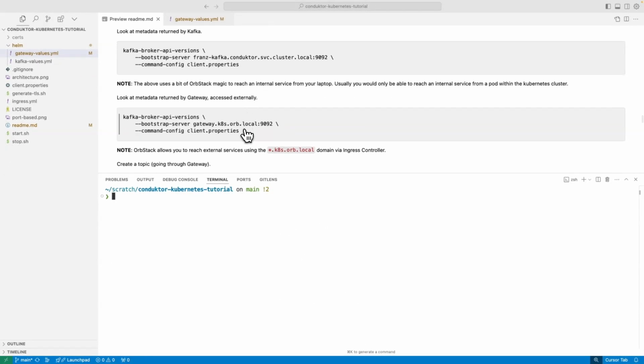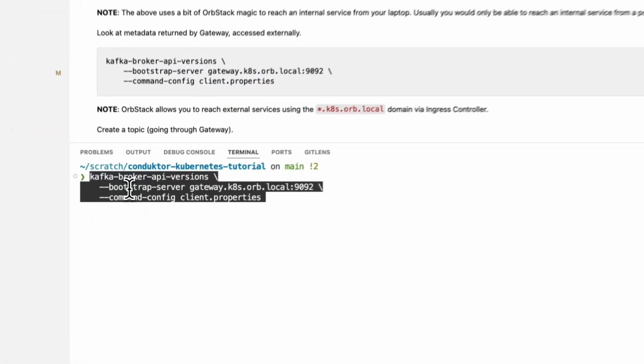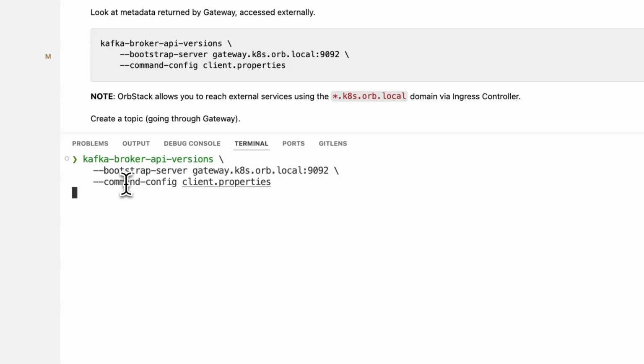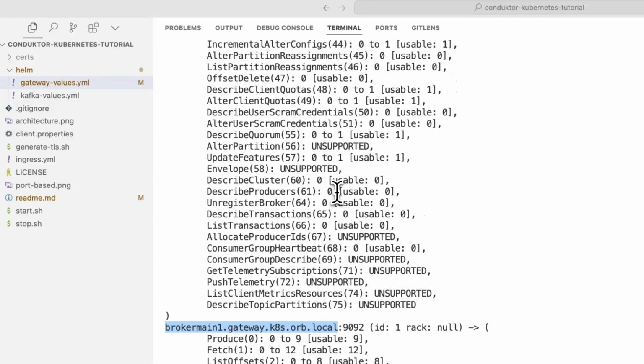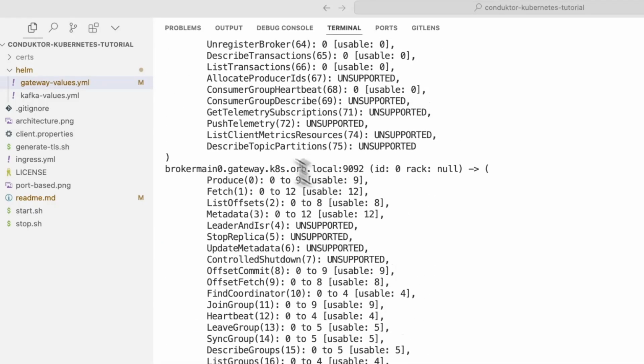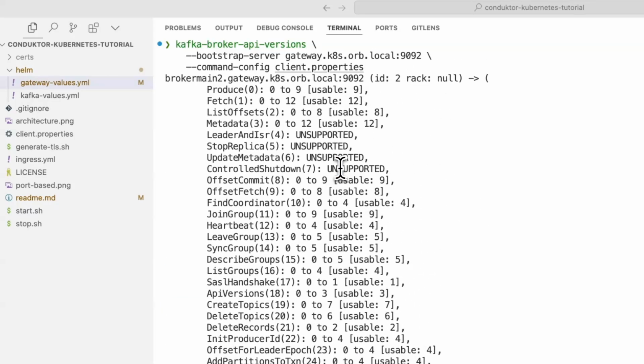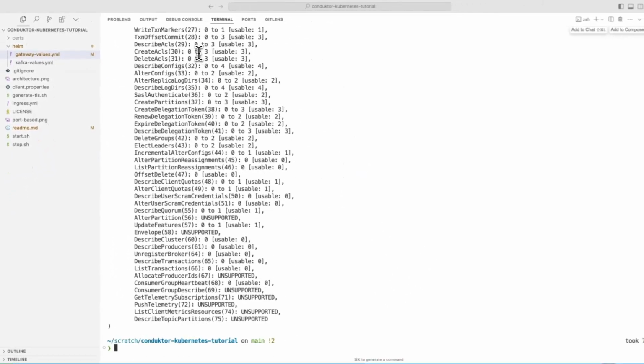And now let's do exactly the same thing, except we're going to connect to Gateway externally through the ingress and see what it returns to us. Similar thing, but for broker 1, we have broker main 1.gateway.k8s.orb.local. We have broker main 0, and we have broker main 2. So that all looks in order.